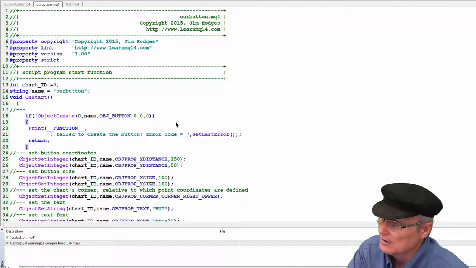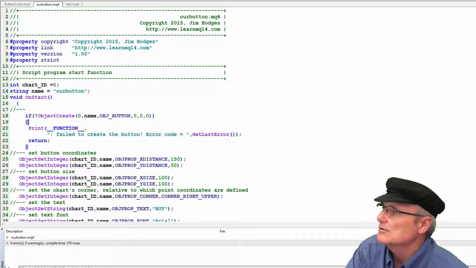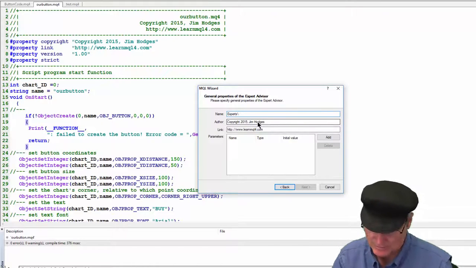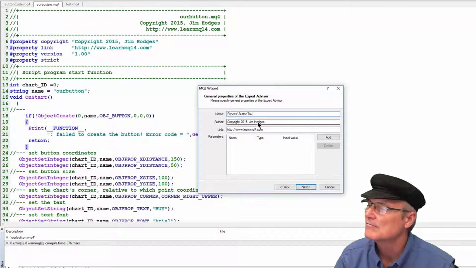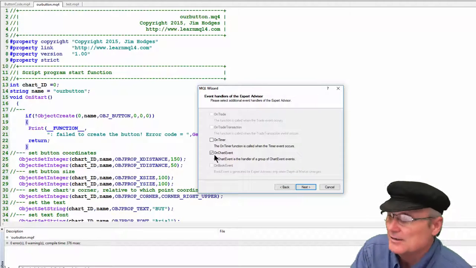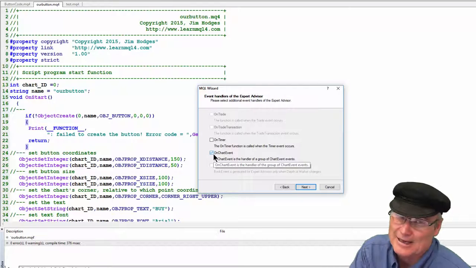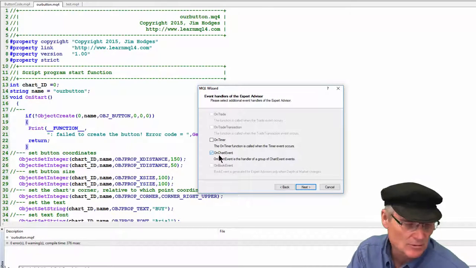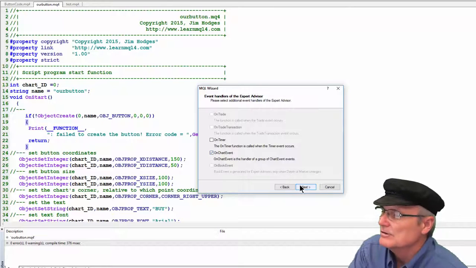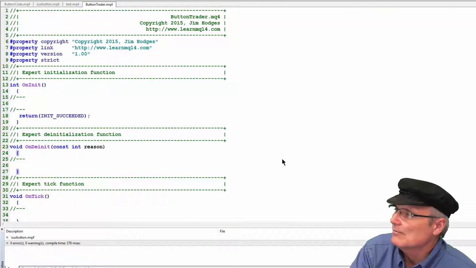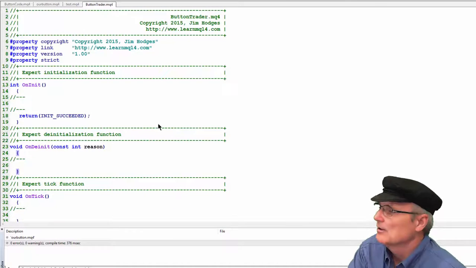Okay, so first of all, let's make us an expert advisor to move our code over into. So let's make a new expert advisor, and we'll call it the button trader. Like so, and we do want an on-chart event in it, because that's what's going to pick up the fact that we have clicked on the button on the chart. So we'll say next and next. Okay, here we go. Now we have the skeleton of our button trader.